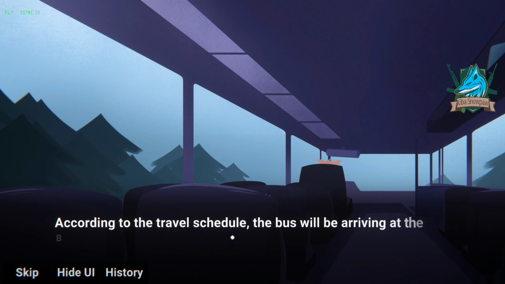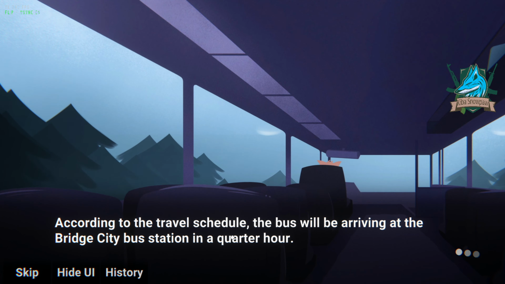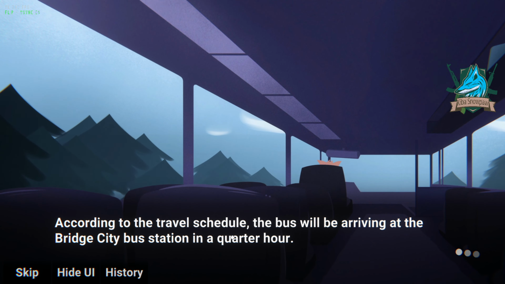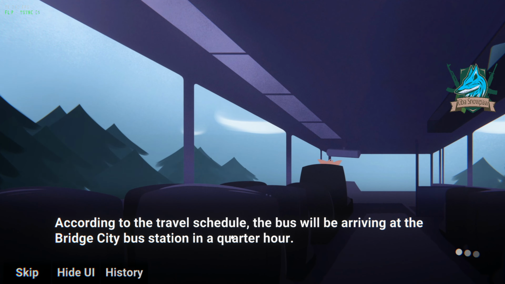You look down at your phone to check the time. According to the travel schedule, the bus will be arriving at the Bridge City bus station in a quarter hour. Bridge City.